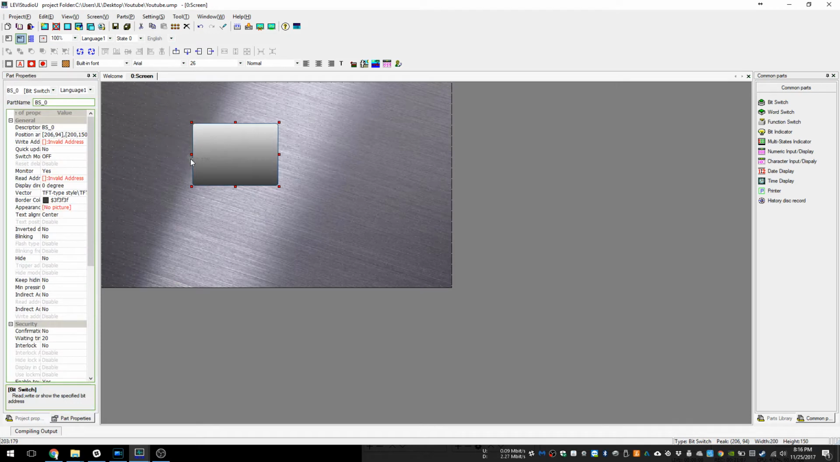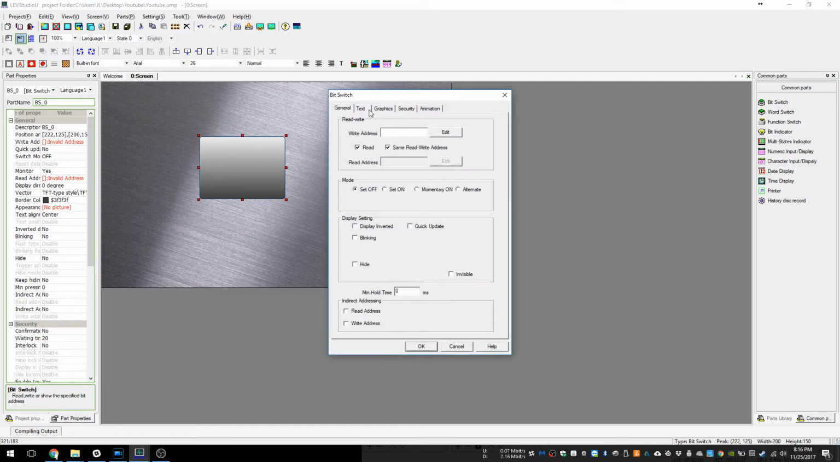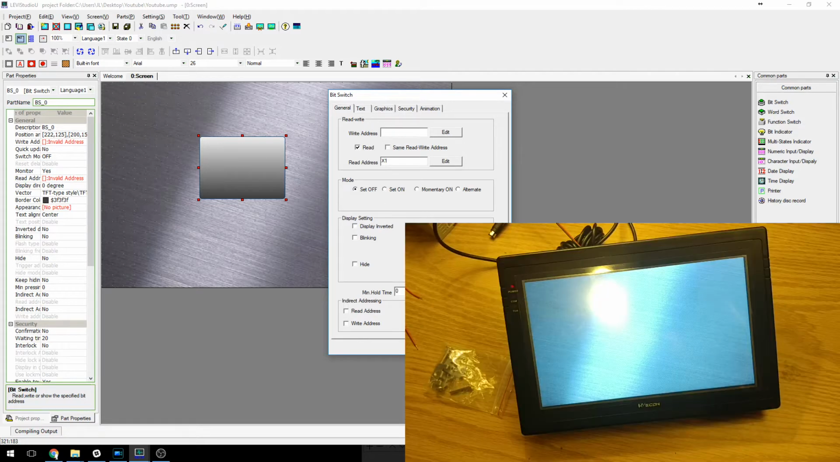What we're going to do is read an input on the PLC as an example. So we simply double click on the button and we're going to read the X1 input on the PLC, and there's a lot of options. For example, we can make it blink when it's on and set the frequency.